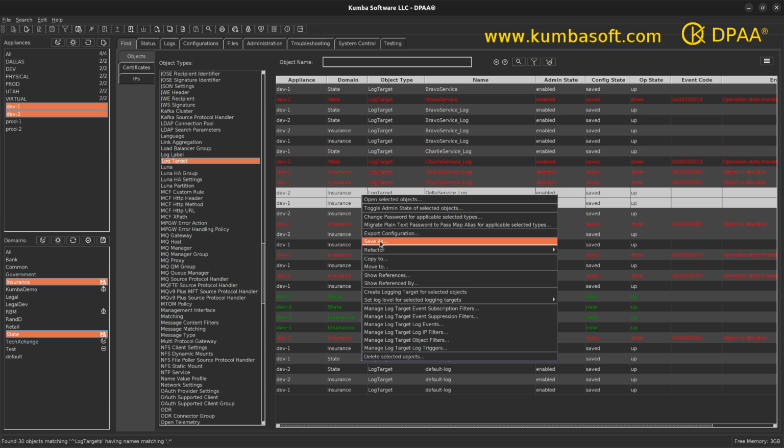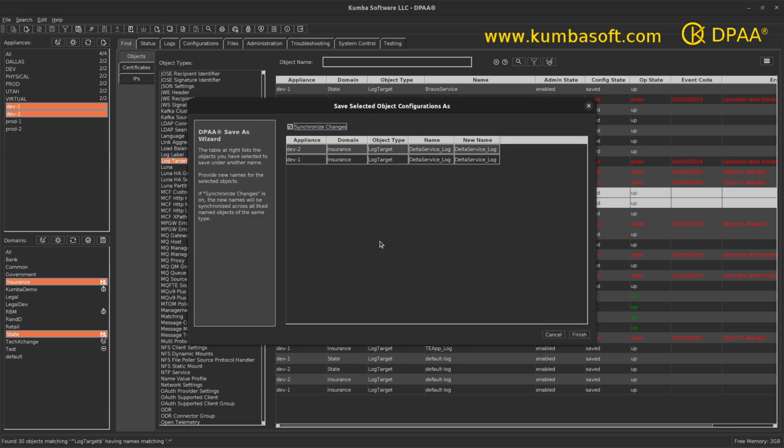So when I save as, I'm creating a new logging target, and this works with any kind of object, by the way. And what I'm going to do is take this logging target and save it under a new name. So we'll just call it, say, new, and I'll do it again in all caps so we can see. I'll call it new delta log. Now, before I do anything else here, I want you to see there's a synchronized changes button here. And when I hit the enter button, you'll notice that this other one was named the exact same thing.